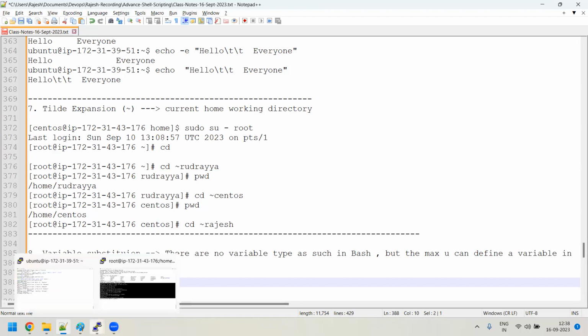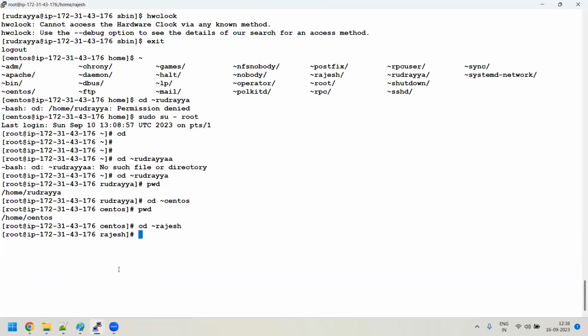Now, coming back to your terminal, say you want to define a variable. I'll just say A is equal to 10. See, directly using variables: A is equal to 10, B is equal to 20.